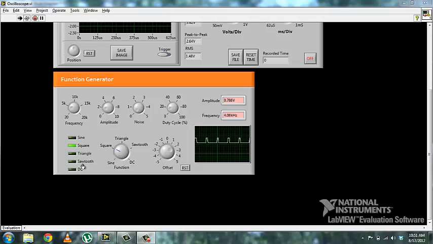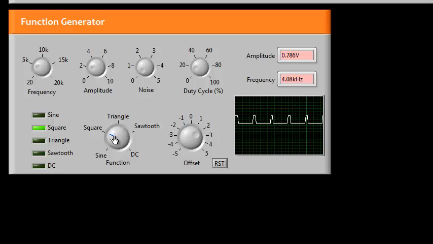Alright, this is my function generator and oscilloscope projects created in LabVIEW for engineering programming at OIT. First thing we'll look at is the function generator here.